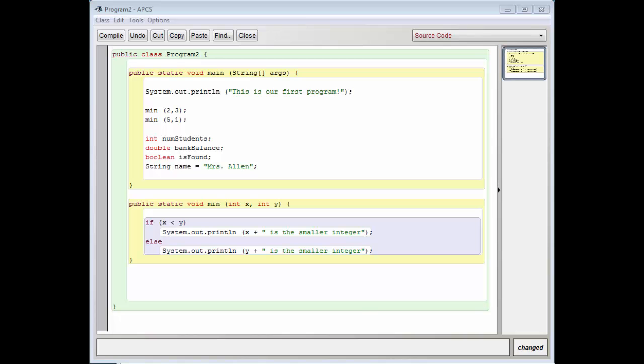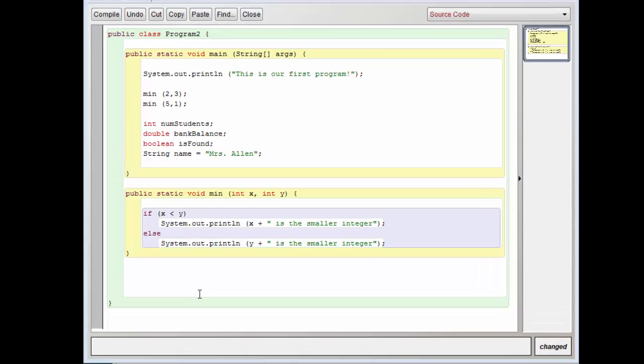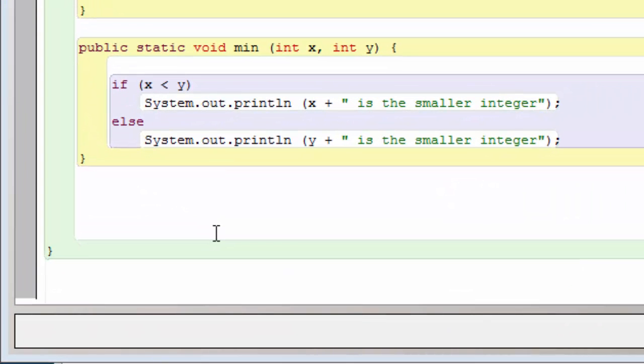There are 3 types of comments you will use in this course. The first is an inline comment. Inline comments can only exist on one line. An inline comment starts with 2 forward slashes. Anything after the slashes is ignored by the compiler.